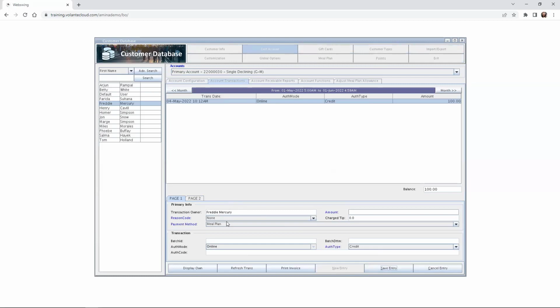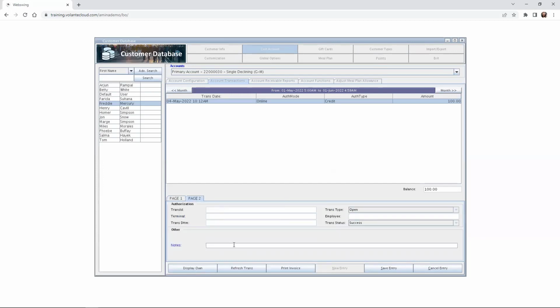In the Page 1 tab under Primary Info, enter the amount you wish to deduct in the Amount field, let's say $50. Under Transaction, select Sale from the Authorization Type dropdown this time. Like before, navigate to the Page 2 tab to fill in notes. I'm simply going to say Adjusted Funds.